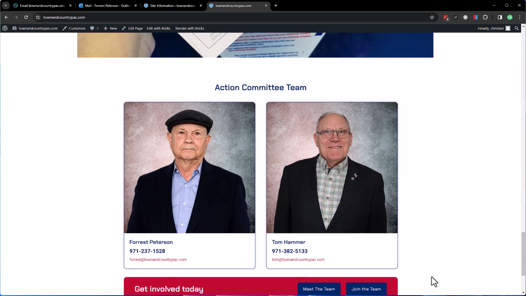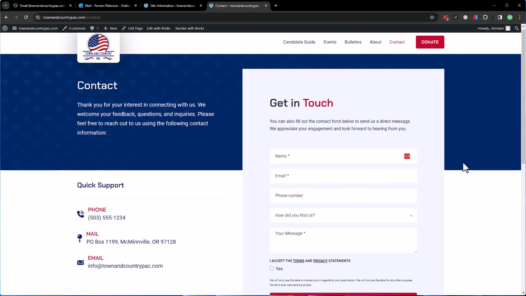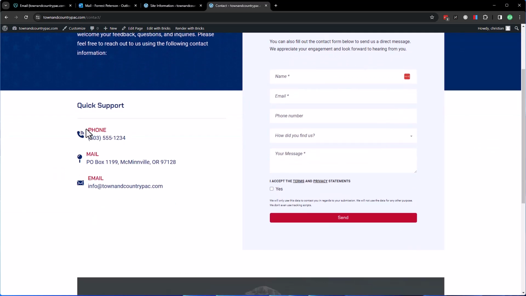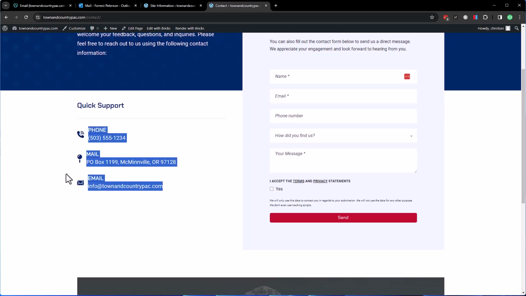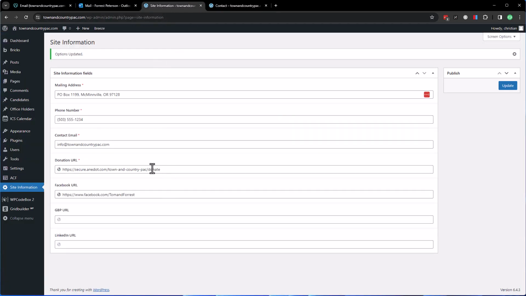Here are your two headshots. Go to the contact page. You can easily update this information over here. Go to the admin in the site information box. You can update this phone number.